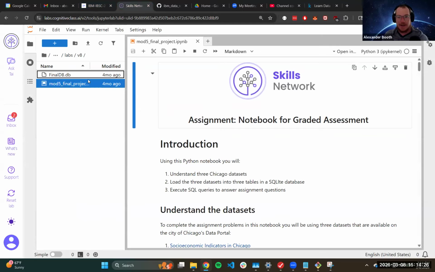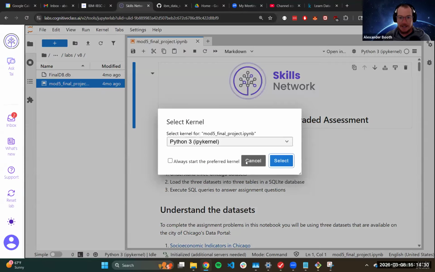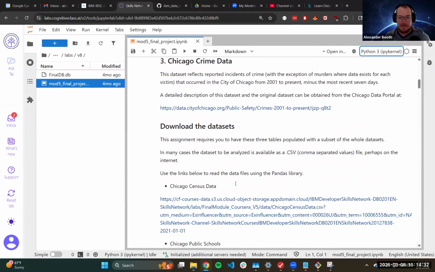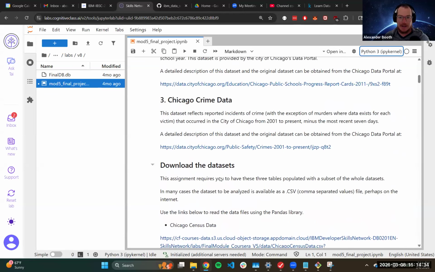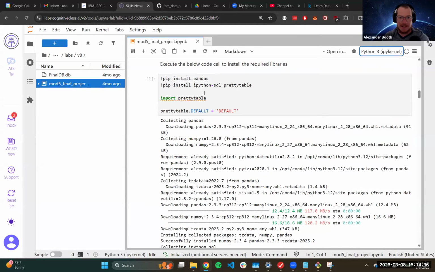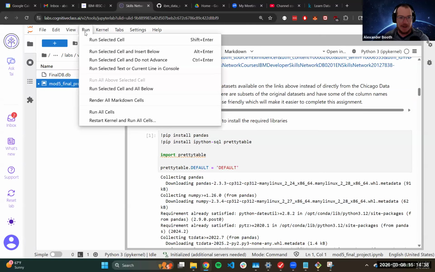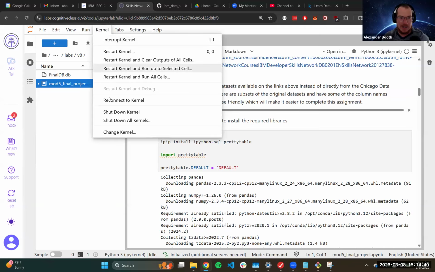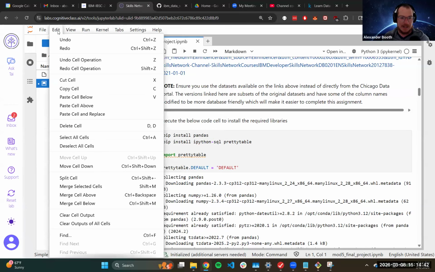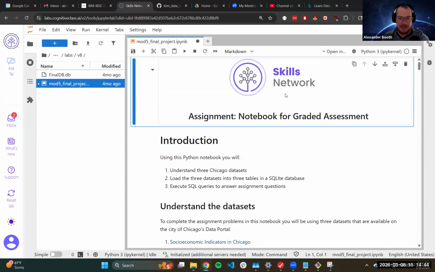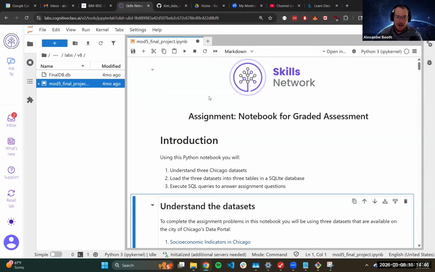Cool. All right, so here is our activity notebook. It looks like we're connected to our kernel and hopefully this just works. I've already completed this as well, so hopefully we can just run through it. View, edit, clear output of all cells. Let's do it.